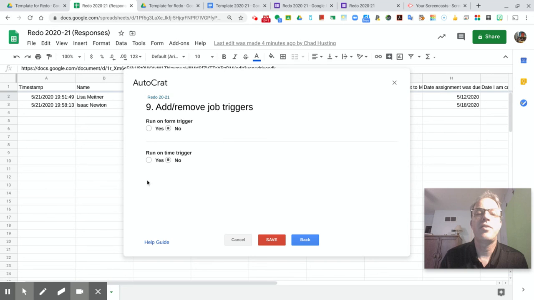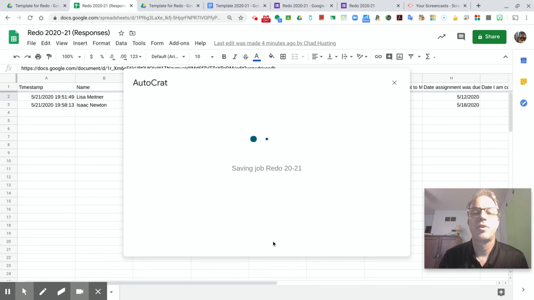Next again. Now, on this one, I'm not quite sure how to use this, but I think I can put a trigger where it either runs on a time trigger or runs on a form trigger. And I think if I run it on a form trigger, whenever it sees a timestamp, it'll automatically go. I don't want to do that, but you'll see why. I then just hit save. Okay, there you go.